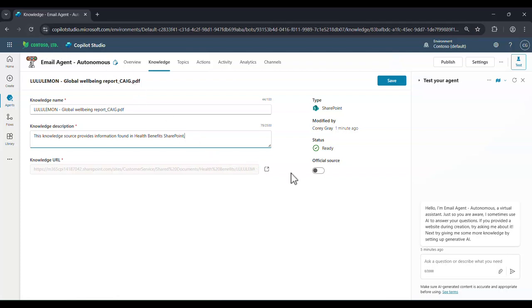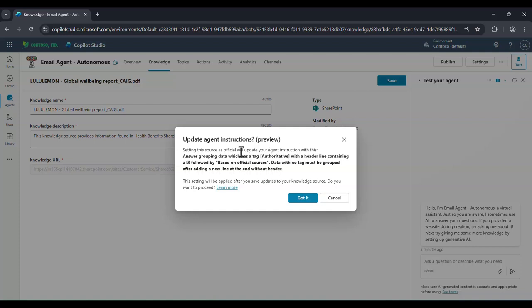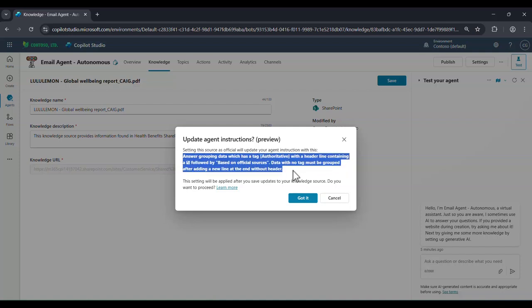The other question I got while I'm in here is this official source switch. When you click this, if you read the description, it's going to say, I'm going to update your general instructions with this. So it's giving this line here, this kind of sentence, and copy and pasting that into your general instructions to ensure that this is the authoritative resource that you need to follow if you're asked on this type of information.